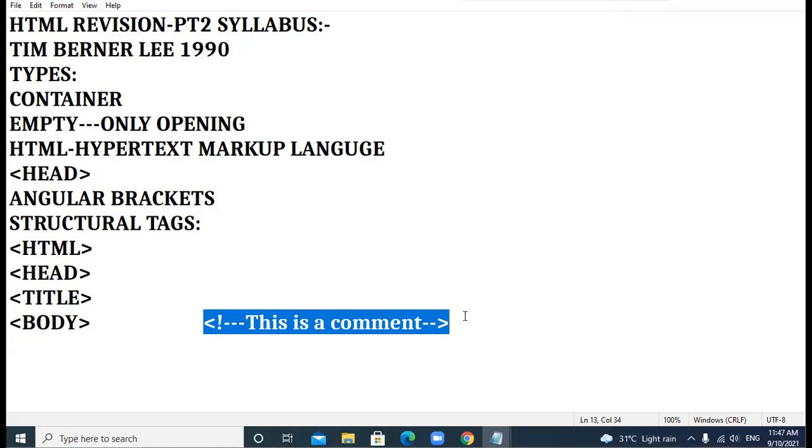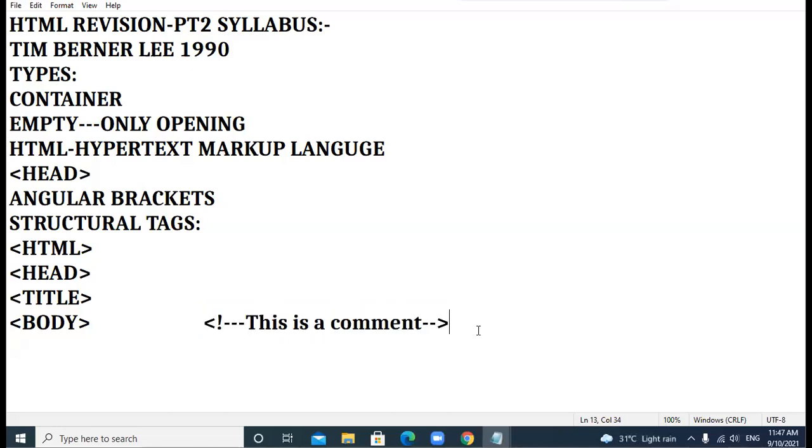Am I clear? Online class 10th. Hasita, Srishti, Jia. All right.